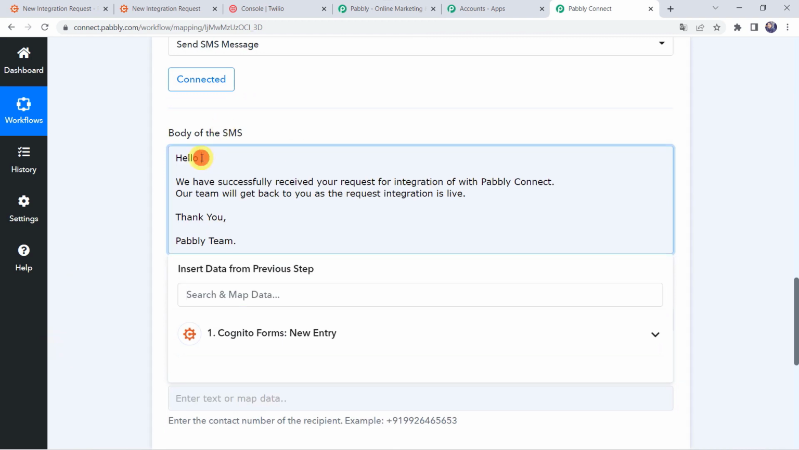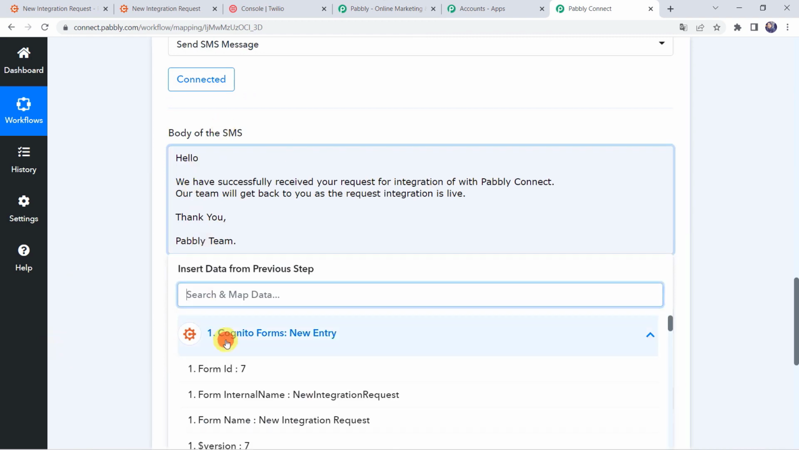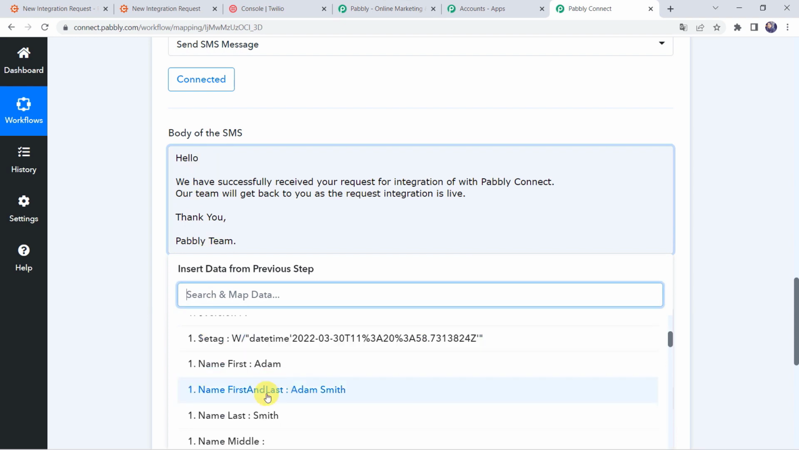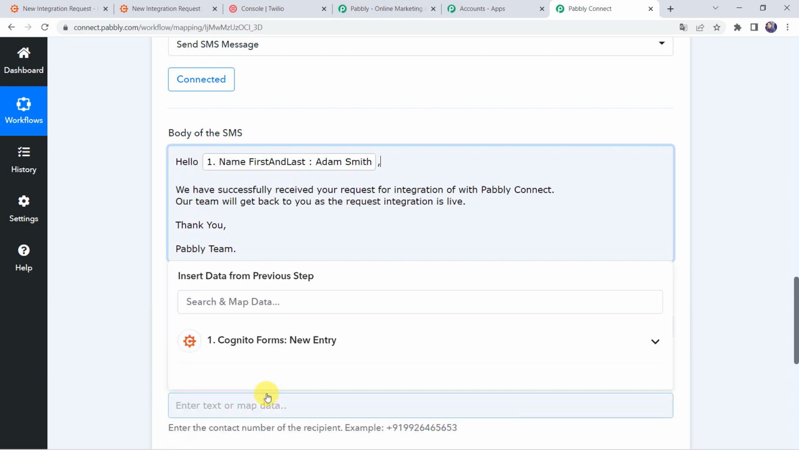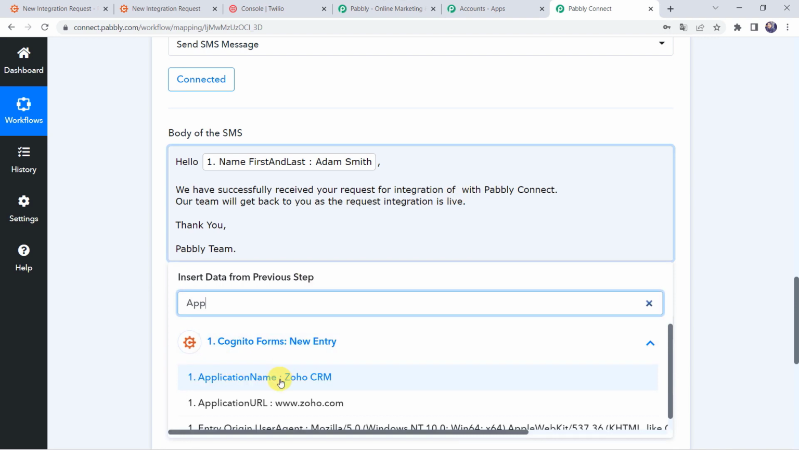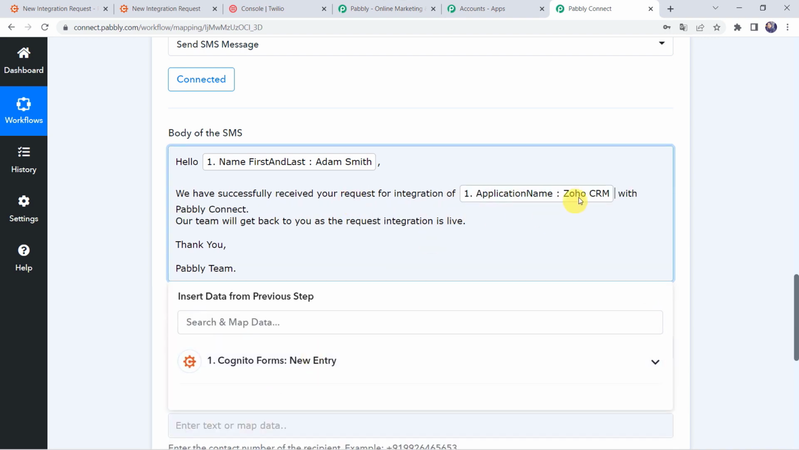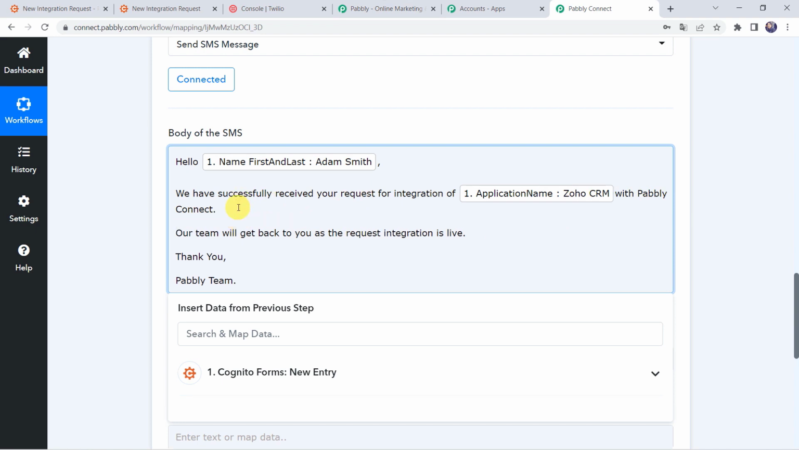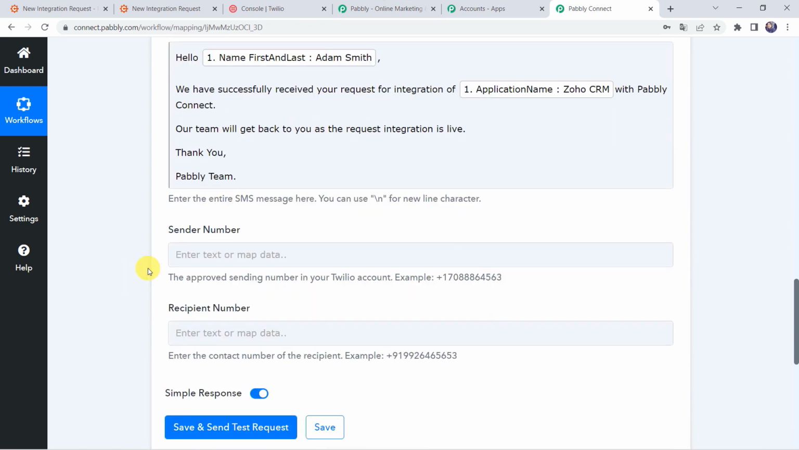Here we are going to map the name of the customer from Cognito Forms and the name was Adam Smith. Let's give a comma over here. We have successfully received your request for the integration of. Here I am just adding the application name also. The application name was Zoho CRM with Pabbly Connect. Our team will get back to you as your integration request is live. Okay, thank you Pabbly team. Okay, so the message is ready.